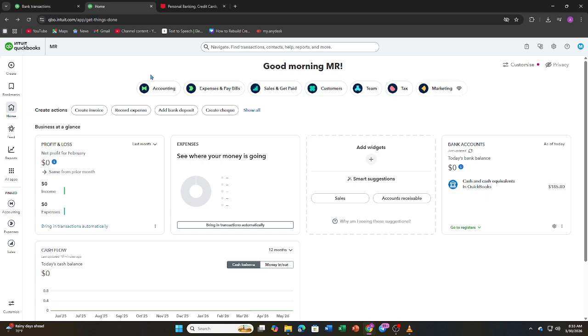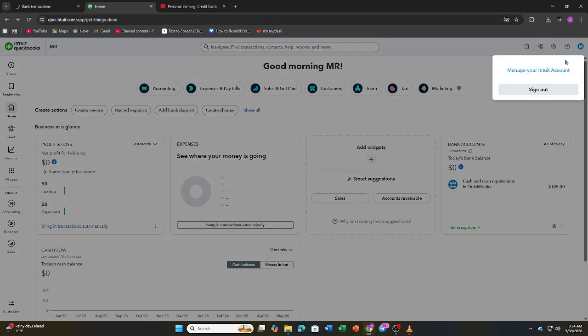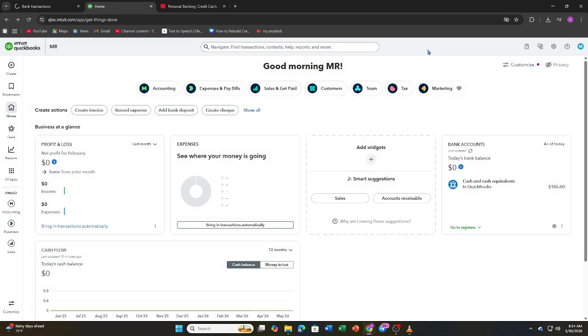And make sure your QuickBooks software is fully updated. Updates fix bugs and improve compatibility with banking systems. Finally, if the issue continues, disconnect and reconnect your bank account in QuickBooks. Most of the time, these steps will restore the connection and get your transactions syncing again without any hassle.